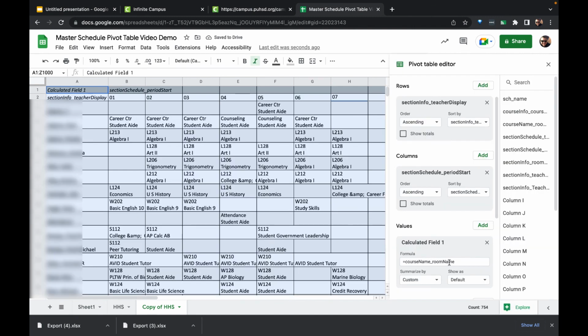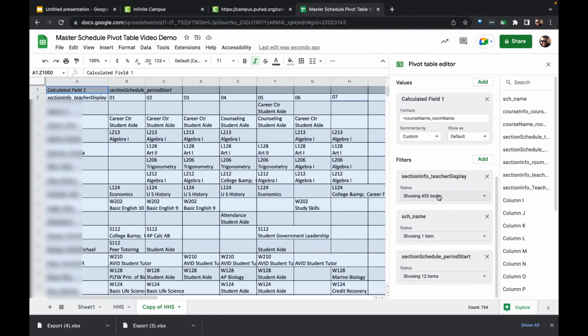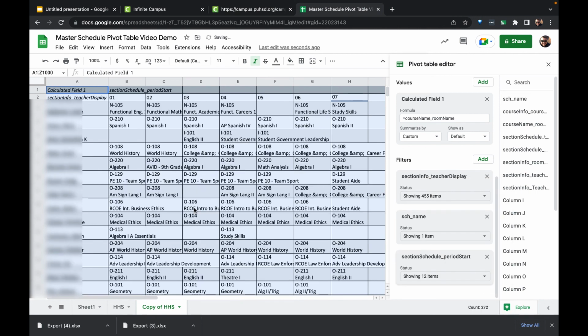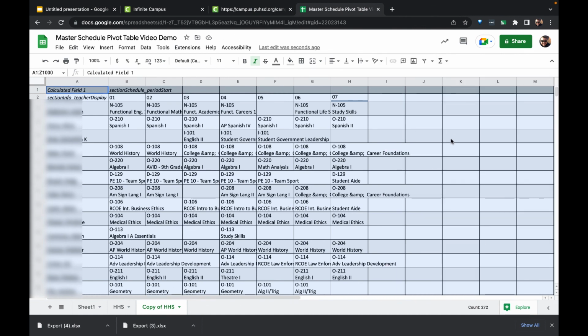And the difference now is I just need to filter it to a different school. So instead of showing that first school, I'm going to checkmark a different one and remove the checkmark for the first school. There we go. So that's how to build a large pivot table schedule, showing things like room numbers and course names using Infinite Campus and Google Sheets.